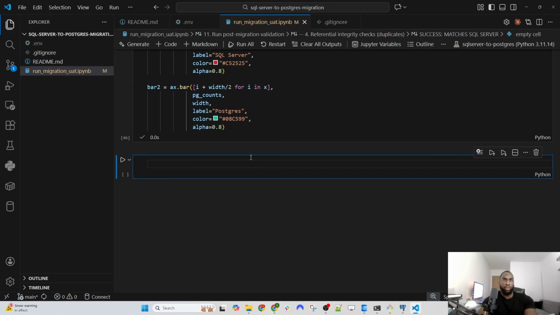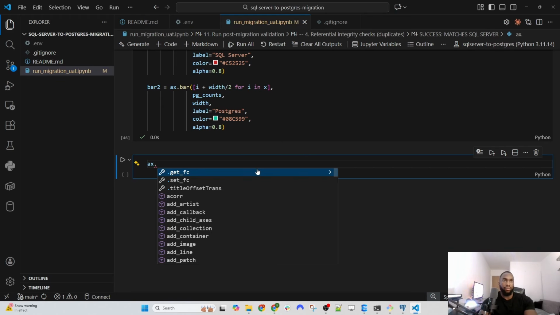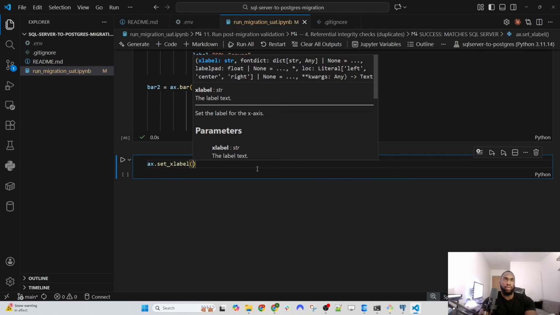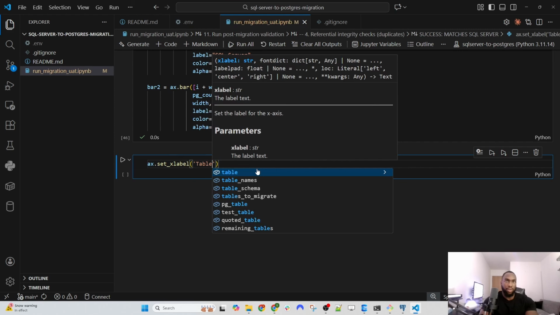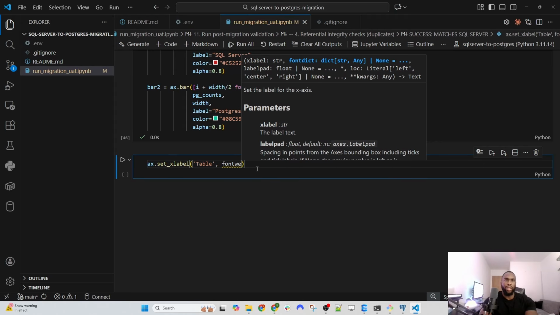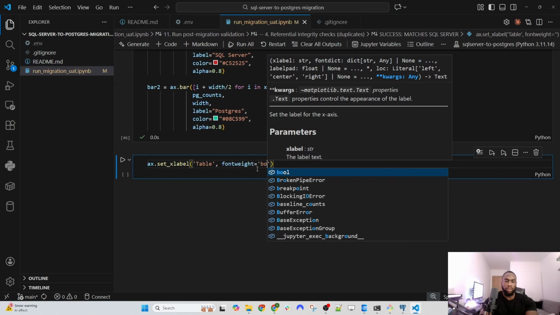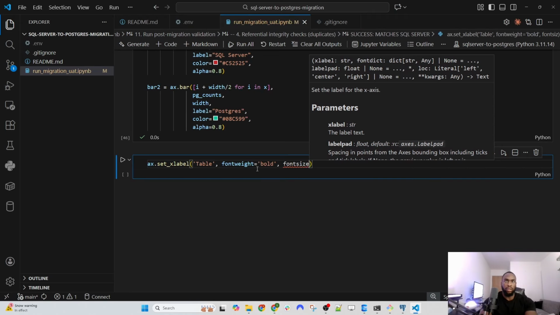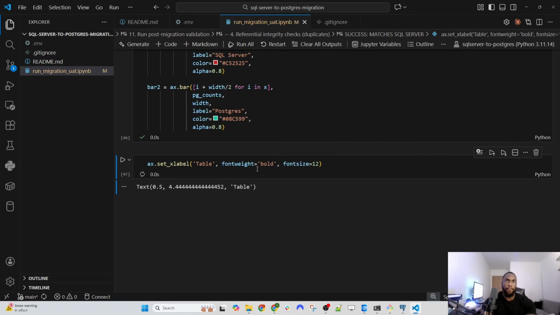And then let's create a new cell. Now we want to update the x-axis, and we're going to use the set x label method for this, right? So if I just do ax dot set x label, and then I want table as the label. The font weight is going to be, we'll say bold, just to visually distinguish it. Then the font size, we'll go with 12. We can always adjust it.